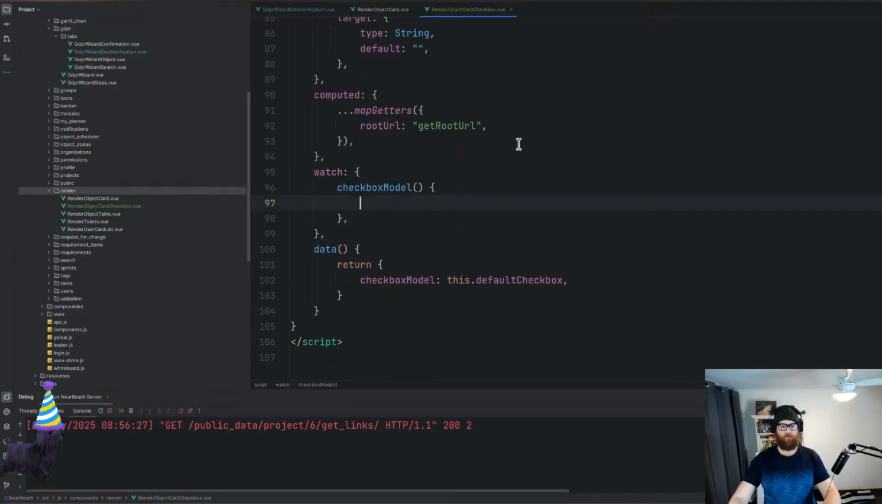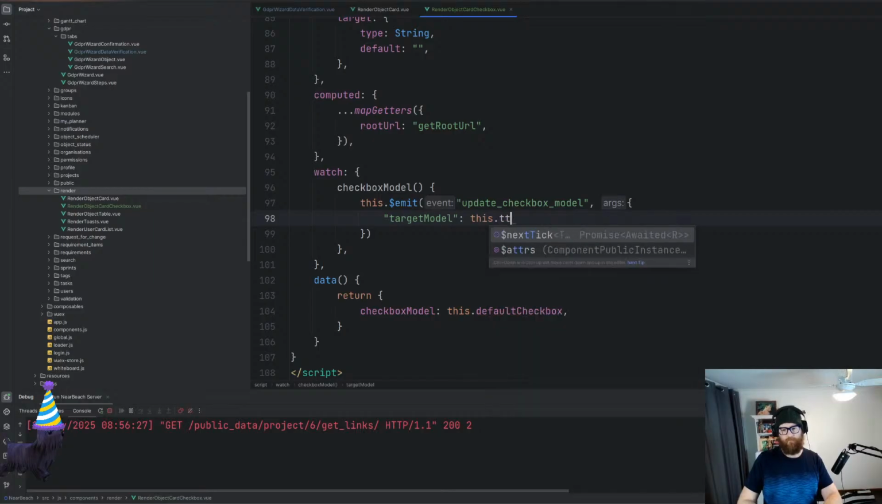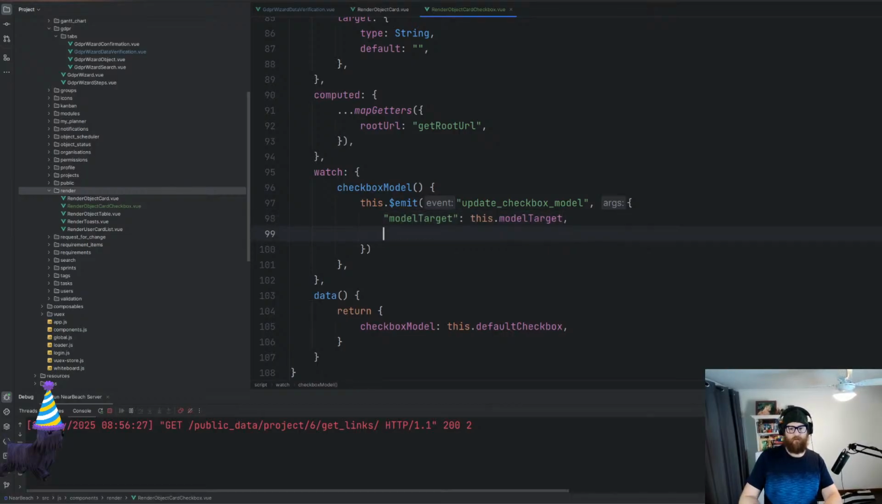So going down here, we've now got something to this $emit update checkbox model, and then we've got some data to feed it through. So one of the bits of data that we're feeding it through is we want model target, sorry. Best to keep all your variable names consistent. We want value.